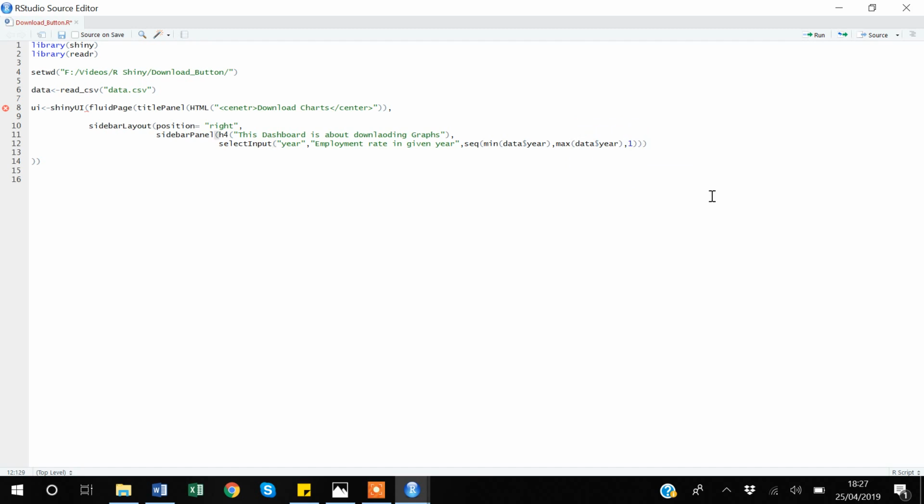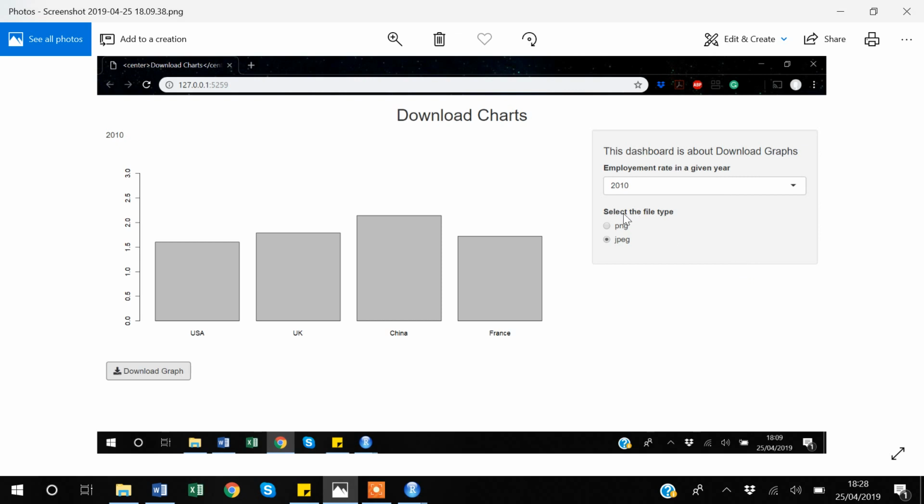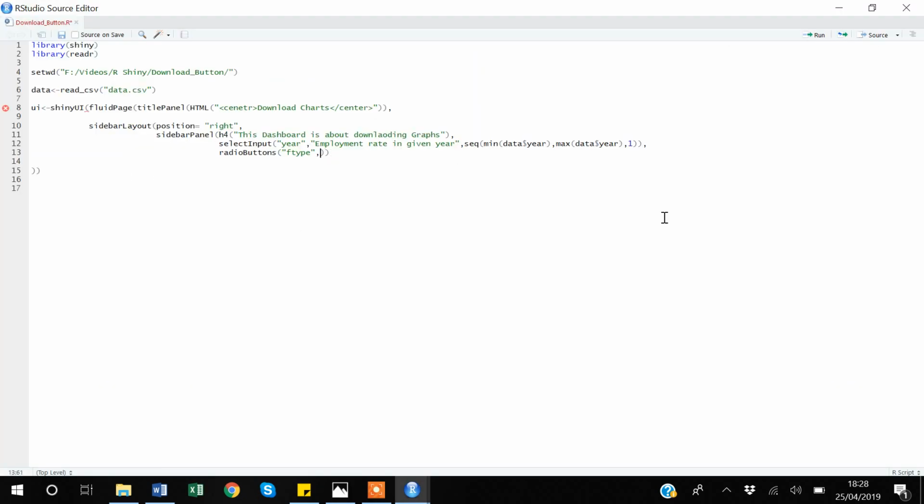So I have created a select input now, and the second thing that I will be creating is the radio button. In order to do that, I'll be using the radioButtons function, and within it, I will first create an ID, which will be ftype, the file type. And the second thing is the radio button title. Here I'm saying select the file type.